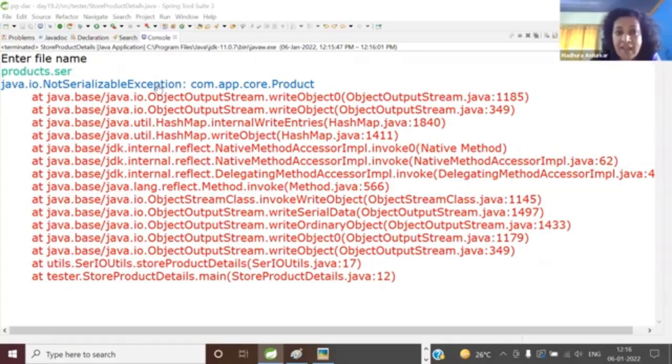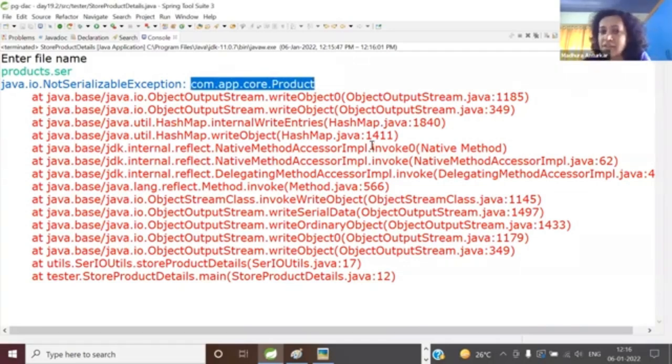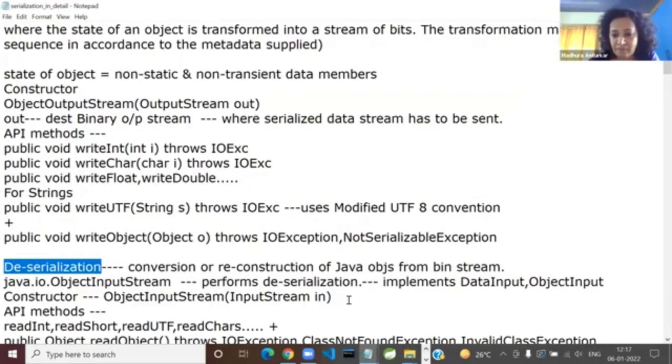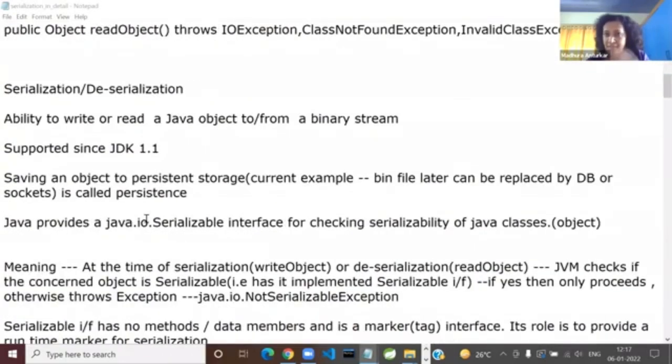Keep hearing the words. And JVM is being so nice to us, so kind to us, telling us what exactly is not serializable. Is it a Java built-in class or is it our UDT, user defined type? It is a user defined type. So now step back and read further. Open that readme, skip the part on deserialization and continue to read. Deserialization will come later.